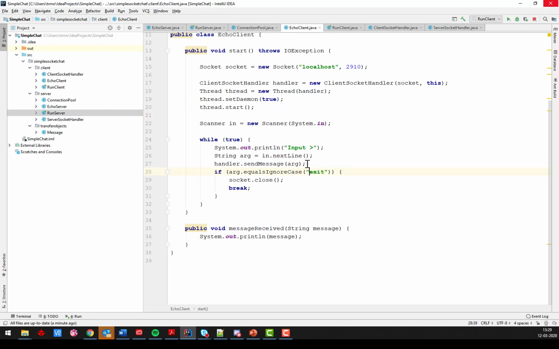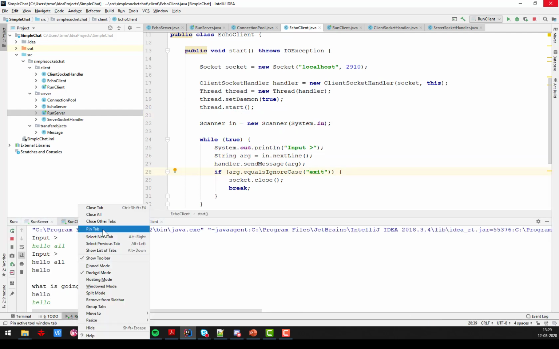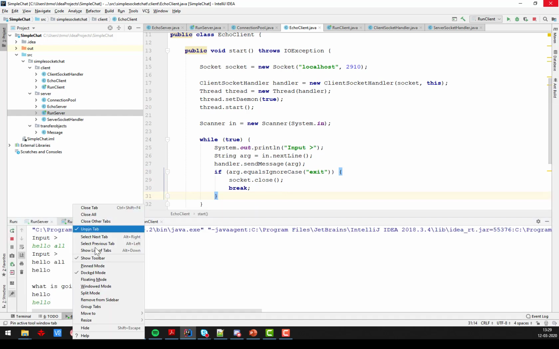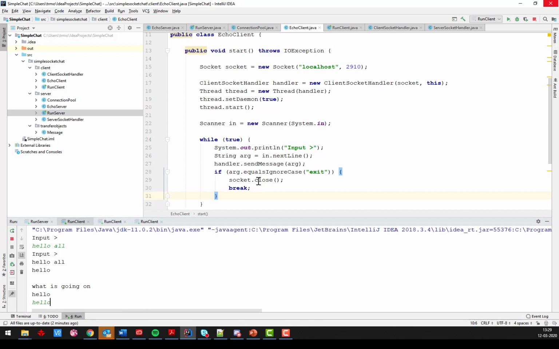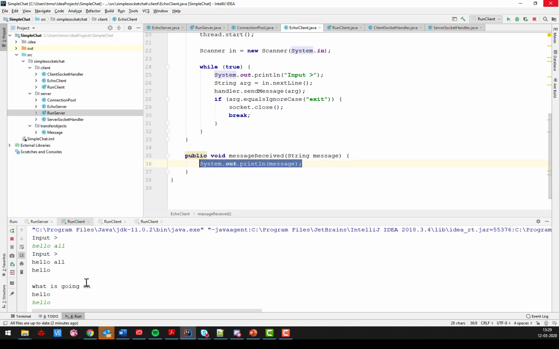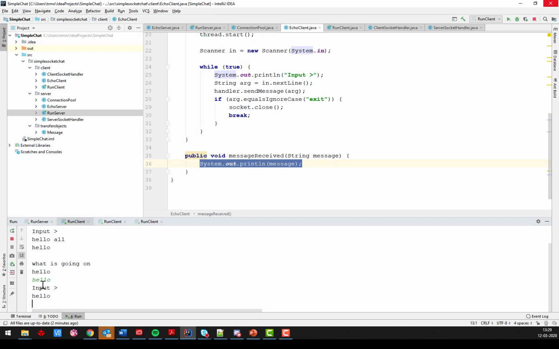No. Can I pin tab? I don't know. Doesn't work. Pinned mode. Unpin tab. Okay, there we go. Right, so it's printed out, but I'm also printing out messages I received from somewhere else. So if I send this, it prints out the input again, and then I receive the hello from the server. So it works as intended. And I do have my little chat system.